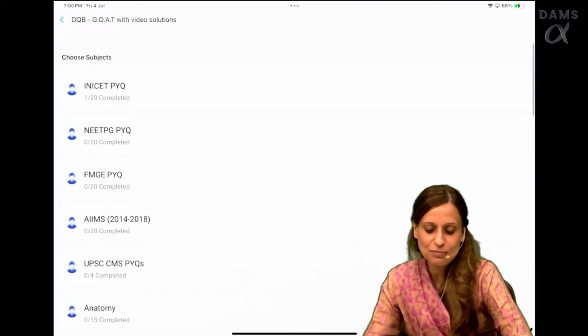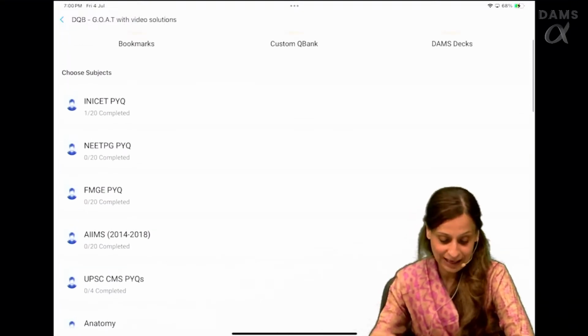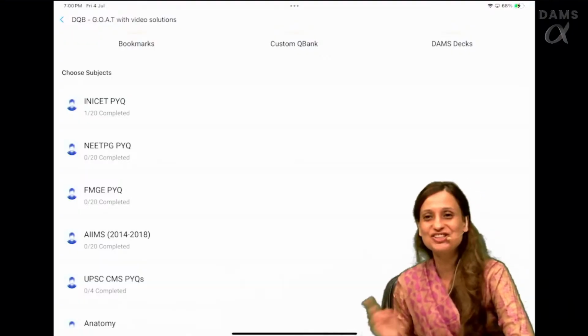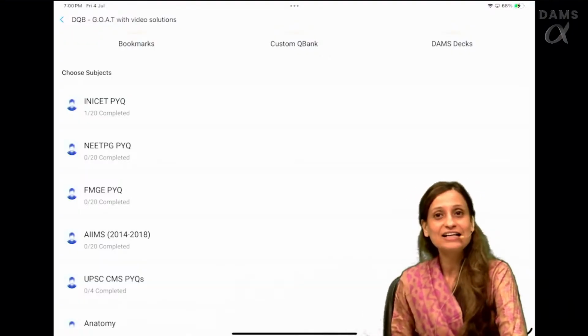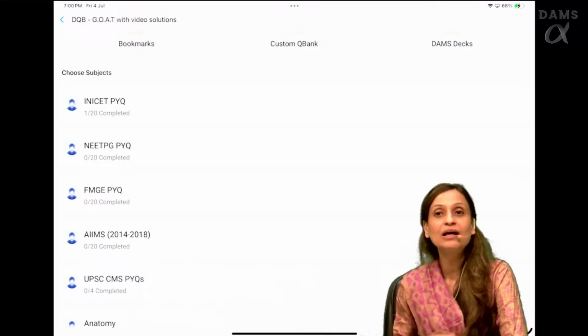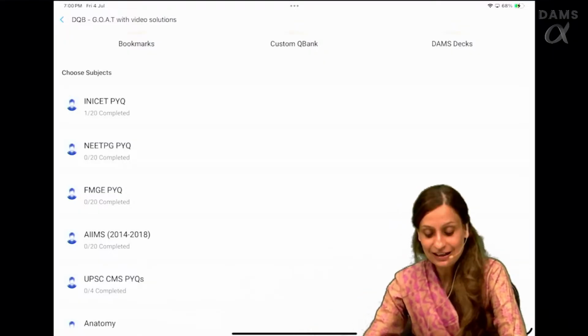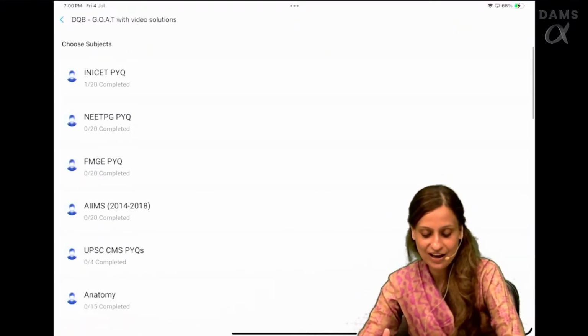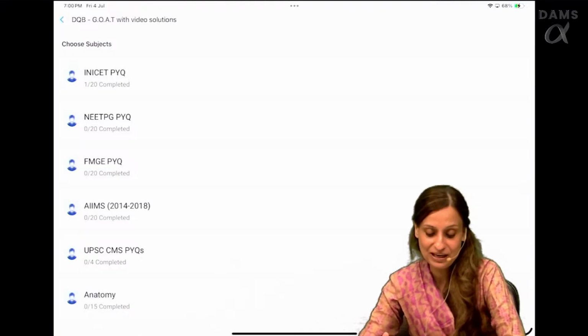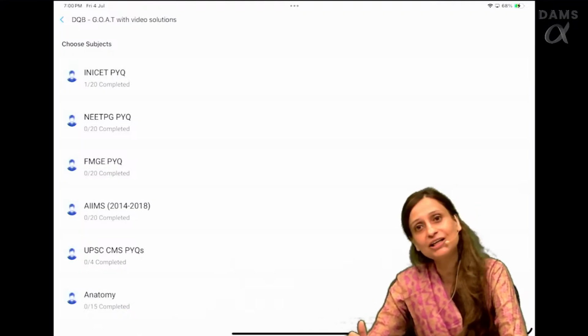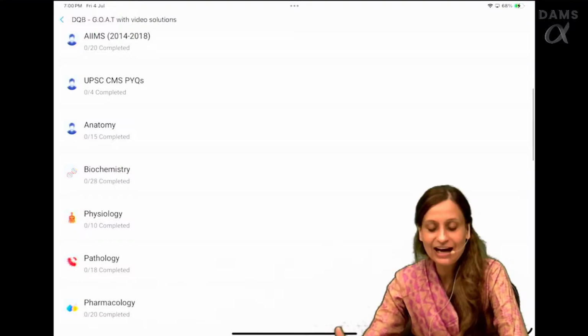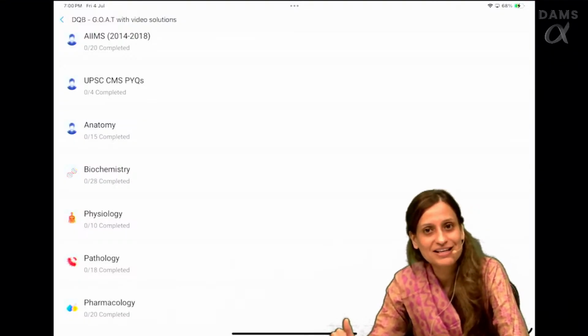So in the DQB, as I said, the DAMS question bank, yes, we were changing the media player, right? At the top, there will be PYQs, as I said, and they are exam-wise. We have AIIMS, we have UPSC, FMGE, NEET PG, and INICET. And at the bottom, you have subject-wise MCQs.